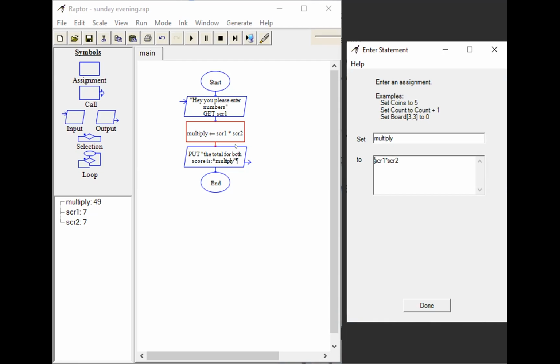Right. But now what you're doing, you multiply SCR1 by SCR2. SCR2 is no longer there. So look at the shape right above that, the input parallelogram, and which variable you use. Which variable contains the number now? Score 1. So that variable now contains that singular number that you want to double. So you have to get rid of score 2, and what would you do with it?